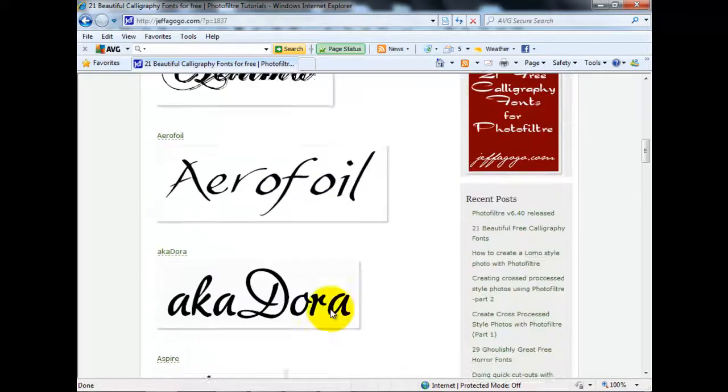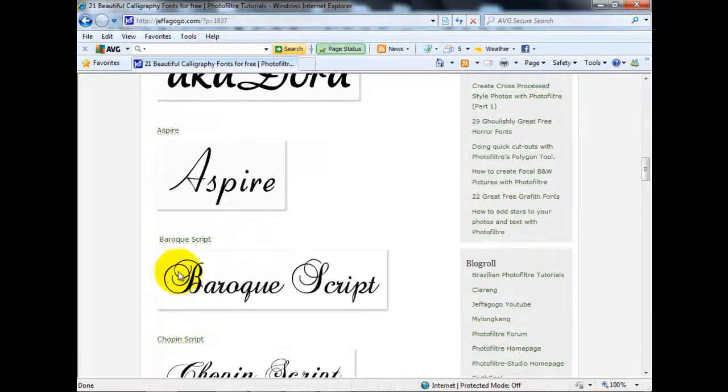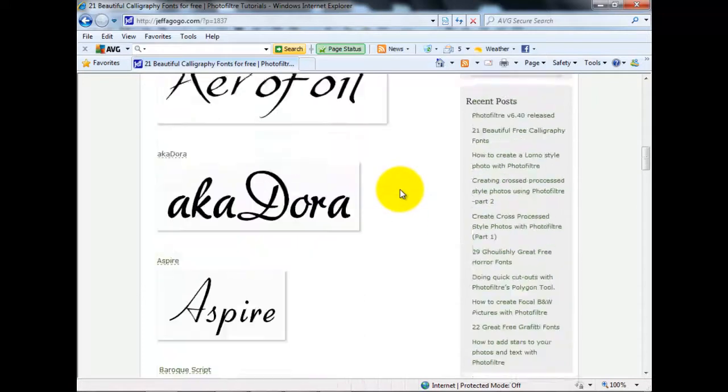Here they are. And all you've got to do is find one you like, click on it, and just follow the instructions. It's three clicks and it's downloaded, basically. And it will then be in your font list once you've restarted your computer.